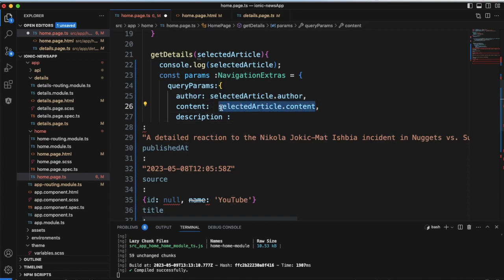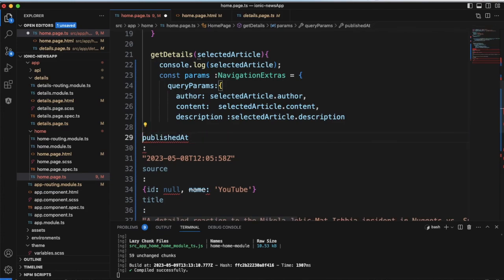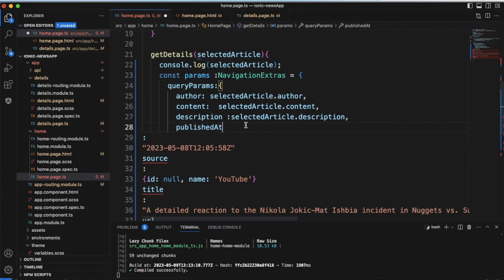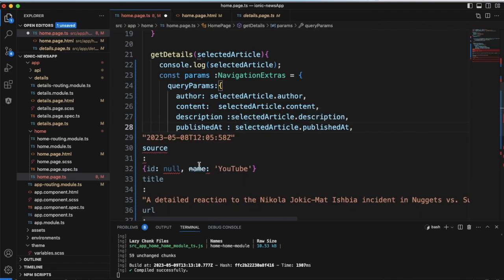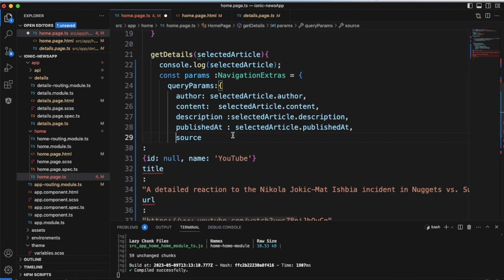I'm gonna say selected article will be description there. The next one, okay, this is the description it came with, is the published at, which is the date. So I'm gonna say selected article dot published at, right? Remove that date. The next one is the source. Source would have the selected source, paste.